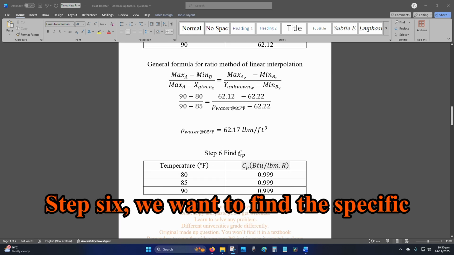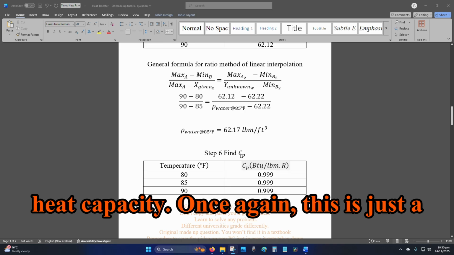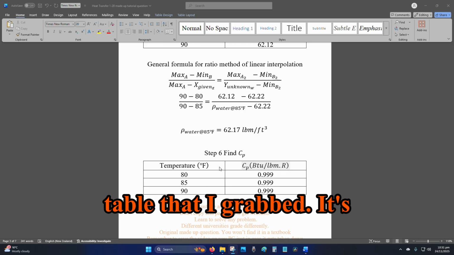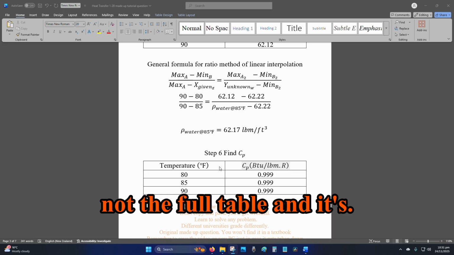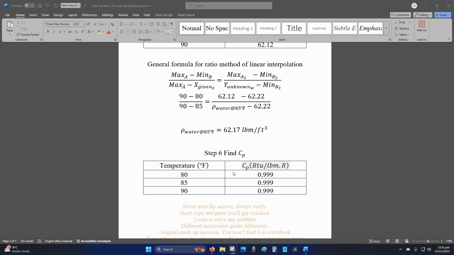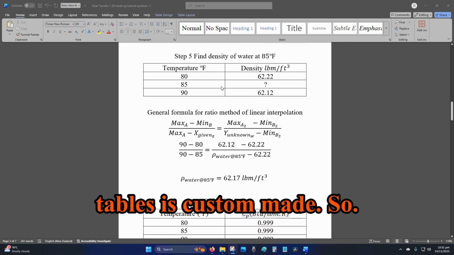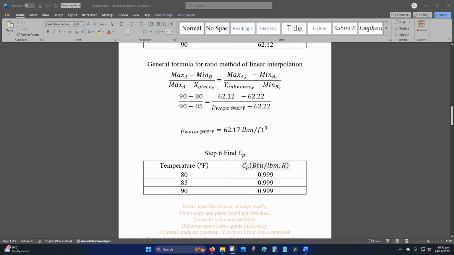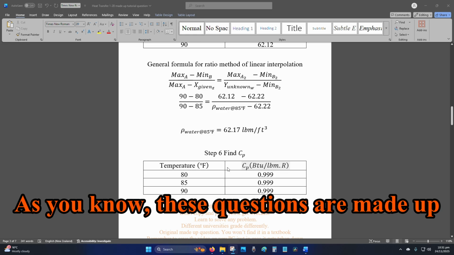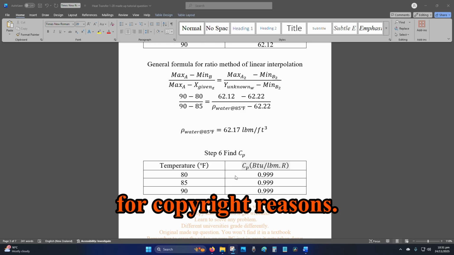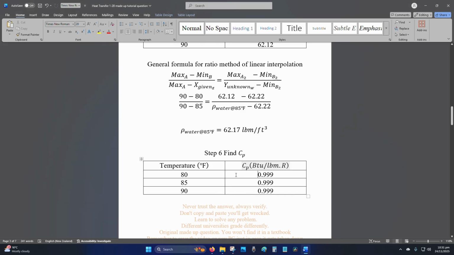Step 6, we want to find the specific heat capacity. Once again, this is just a table that I've grabbed. It's not the full table, and it's a custom table basically. Both of these tables are custom made. So as you know, these questions are made up for copyright reasons.